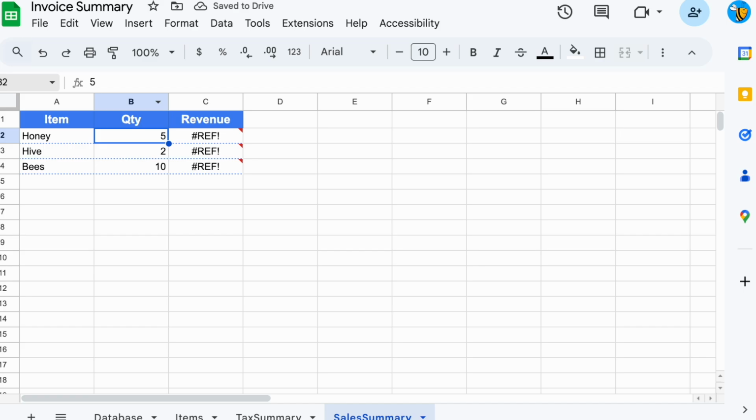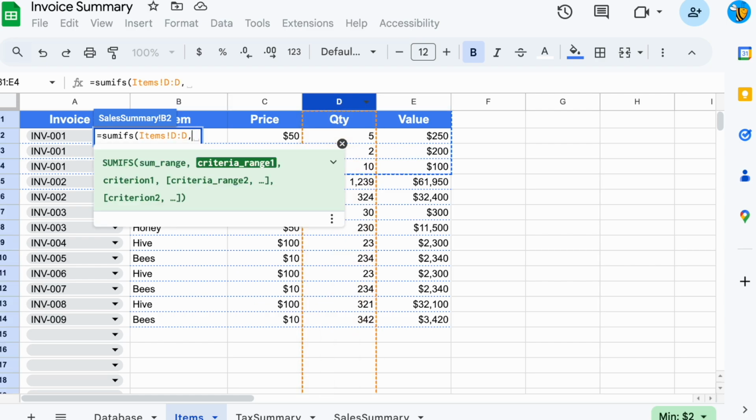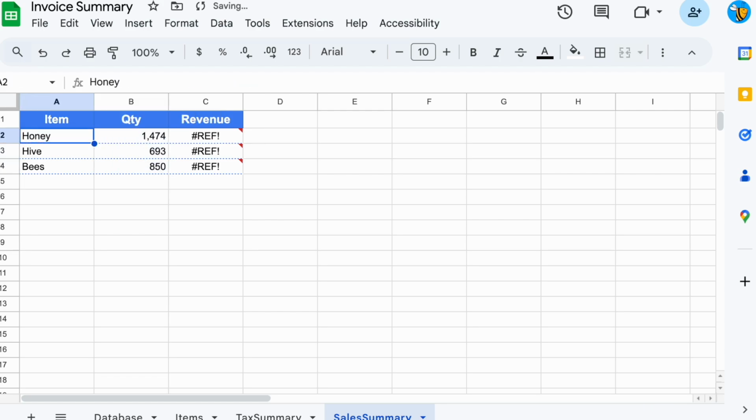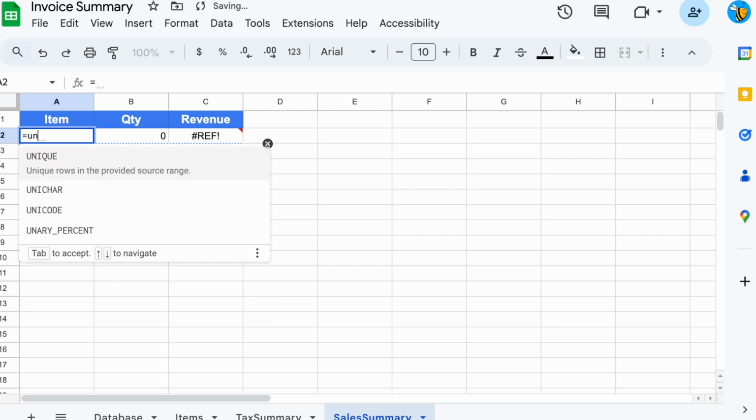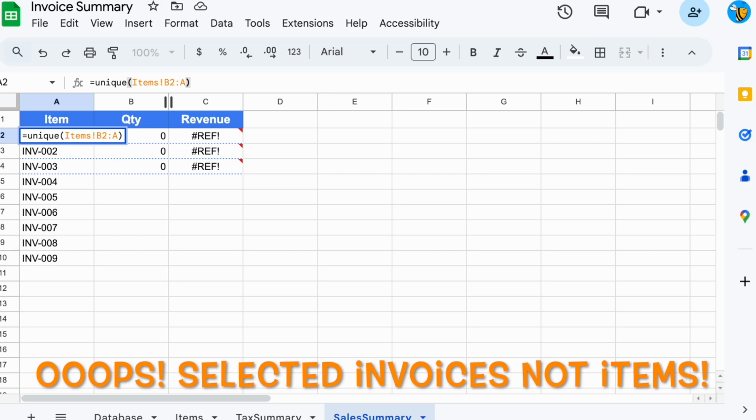So the quantity of each item we're going to do is sum ifs. We're going to sum up total quantity, that whole column, if, so comma, if the item, select the item, is, comma, and the sales summary is honey. So enter that, we can drag that down. But to make sure that we're always going to include all of the items, we'll replace these ones which are hard pasted with an equals unique. And we will do unique on our items. Should be B, not A.